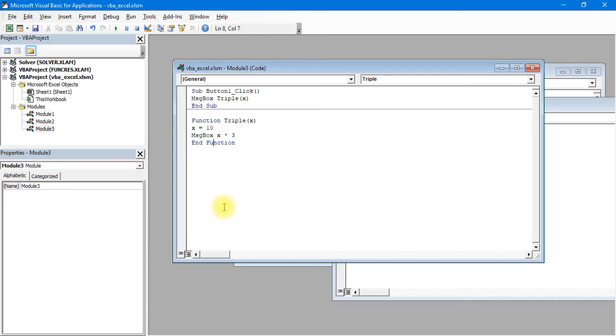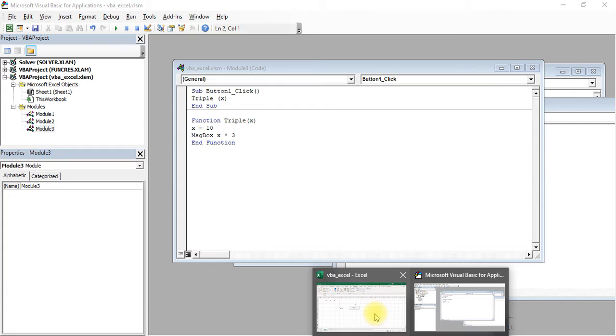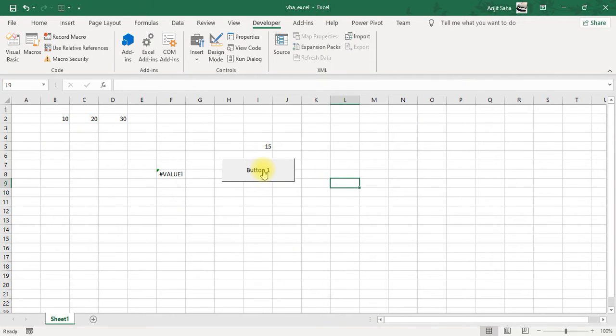What is the task we are doing right now? We are doing this message box. We are calling this message box triple x over here. Even if, let us check, if I do not type this message box, what happens? Let us check. I'll go back to Excel, click on this button once again, and as you can see, it is showing me the result correctly. No problem. I'll click again over here. It is showing me this result as 30.